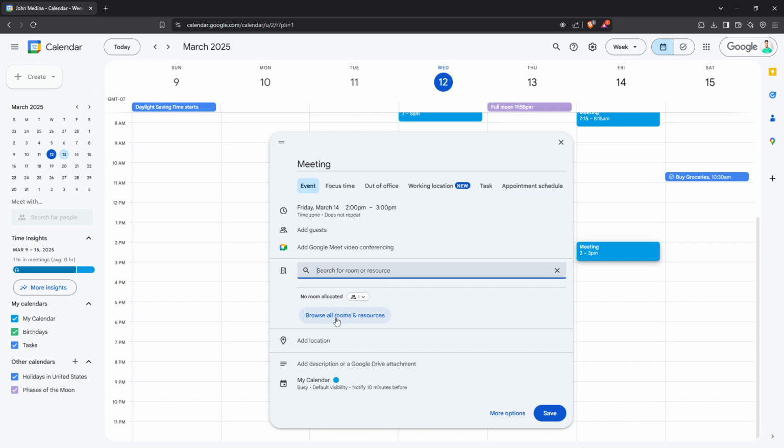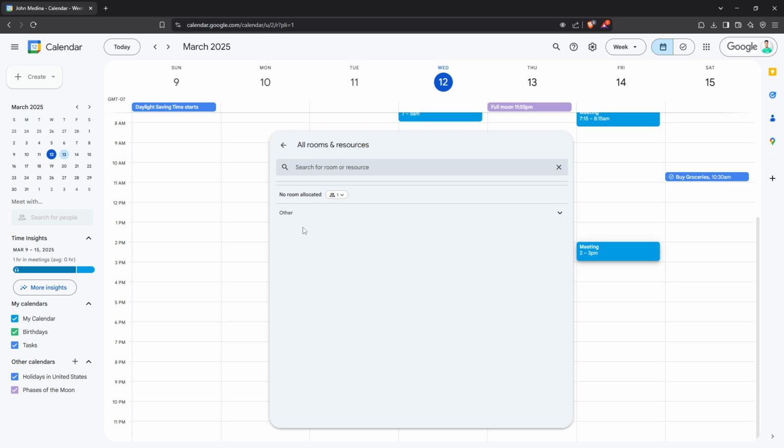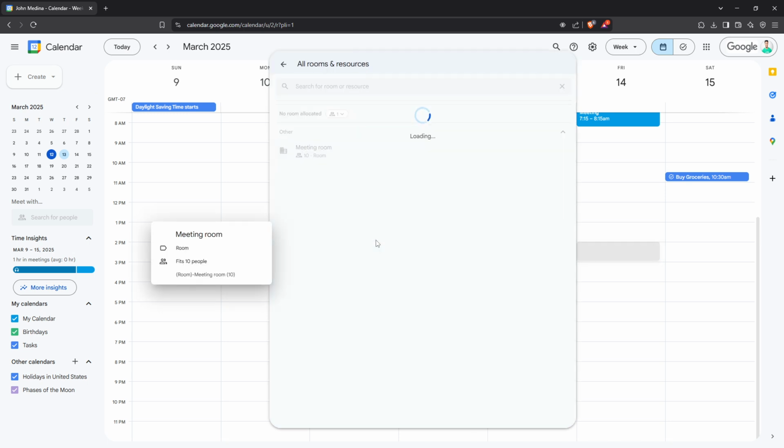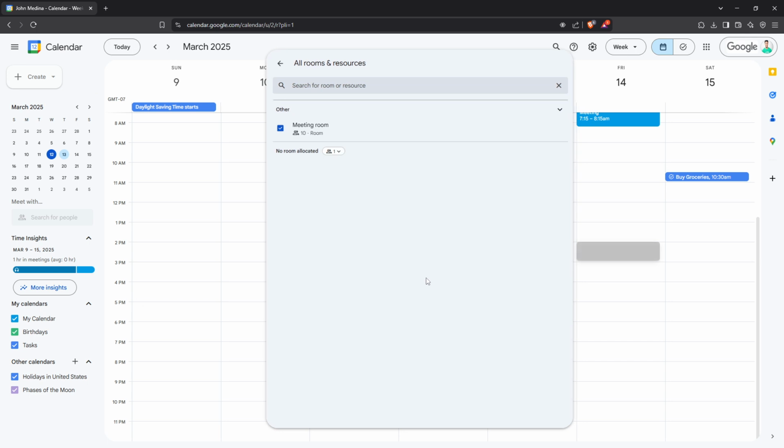Google Calendar provides a secondary option called Browse All Rooms and Resources. By clicking on this option, it will display a comprehensive list of all available meeting rooms. This is particularly useful if your organization has multiple locations or specific rooms for different types of meetings. Browse through the list until you find a room that suits your meeting needs. Once you find a suitable room, simply click on it to add it to your meeting details.